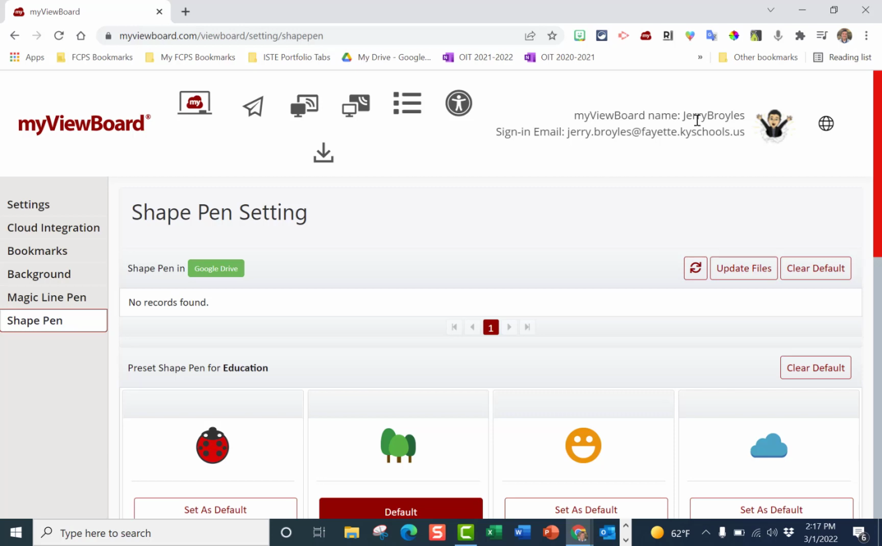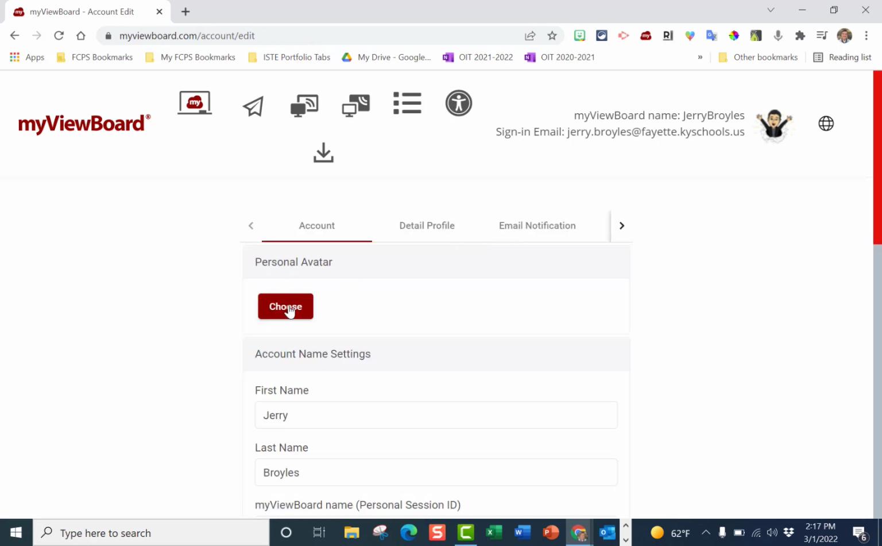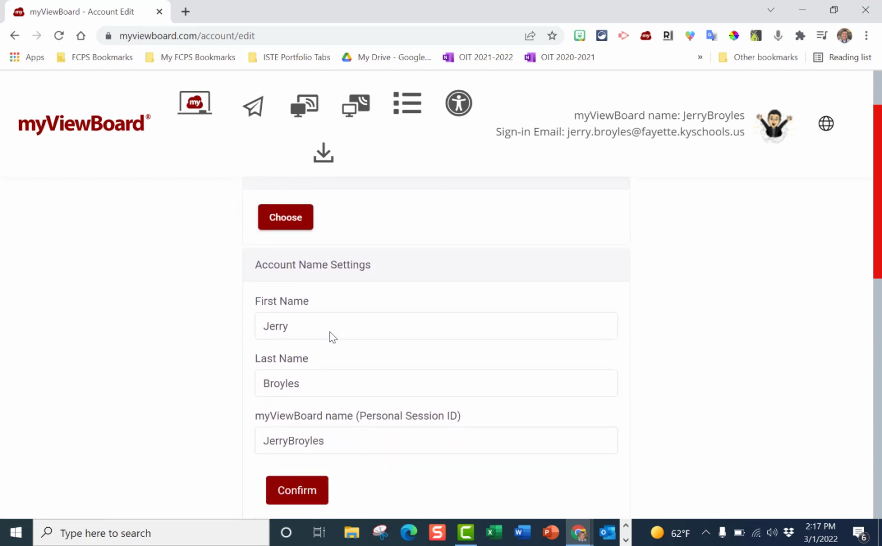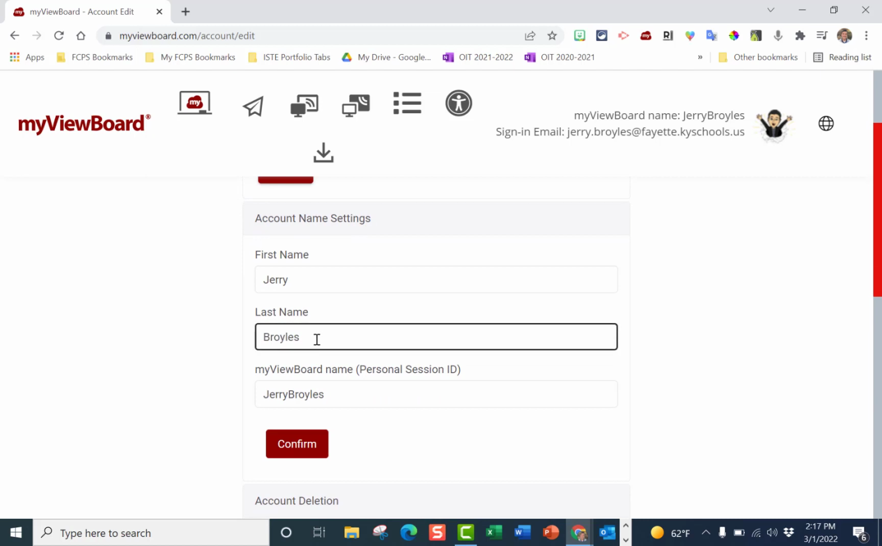A couple of things I want to show you up here: when you get into the MyViewBoard.com website for the first time, you're probably going to see that generic egghead looking profile. To change that, just click on it. Okay, I'm going to click on mine. This is a little Bitmoji that I put in here. And go to Edit Account. And right here is where you can choose your avatar, and you just upload an image to change that. Okay, do that first. And then down here, you can put down your account settings.